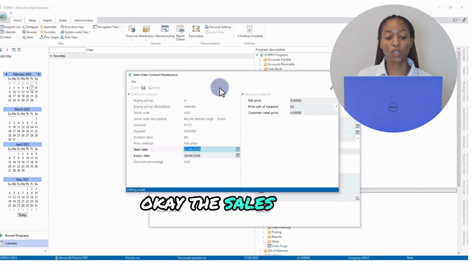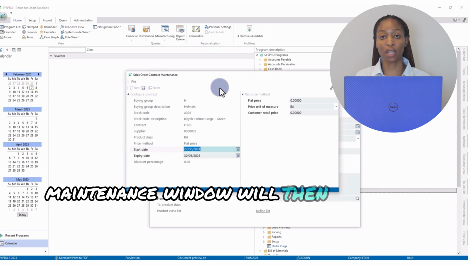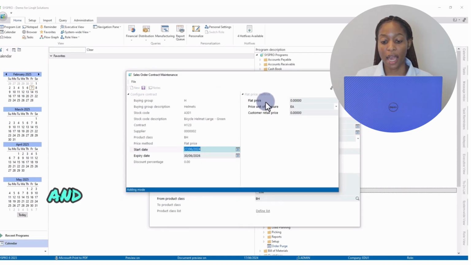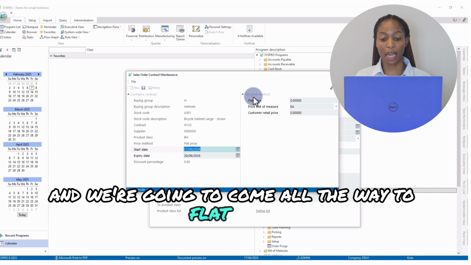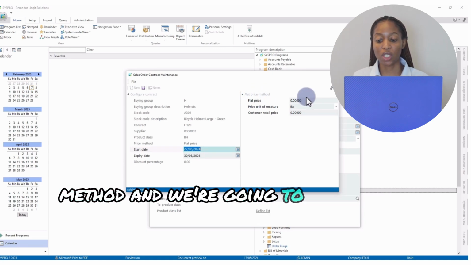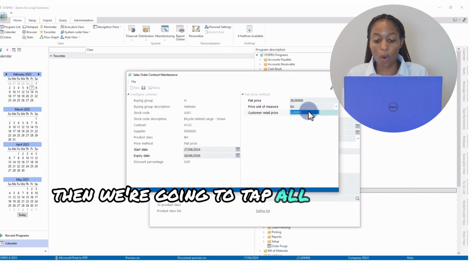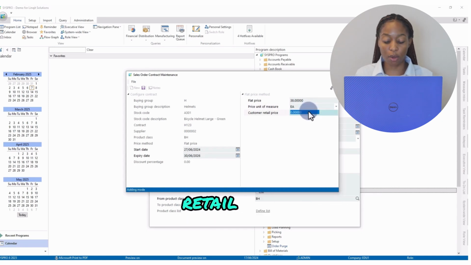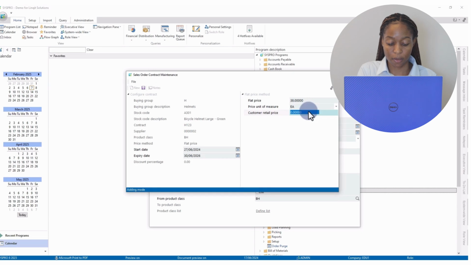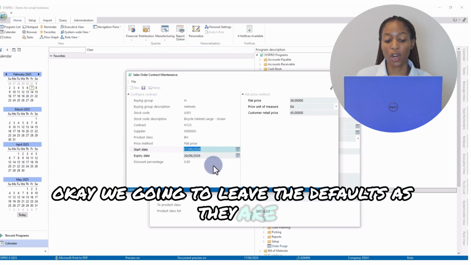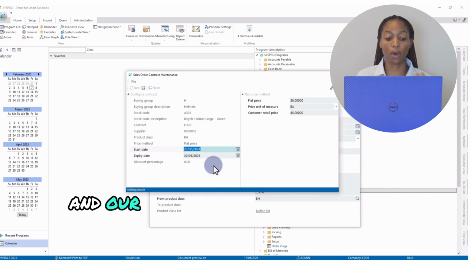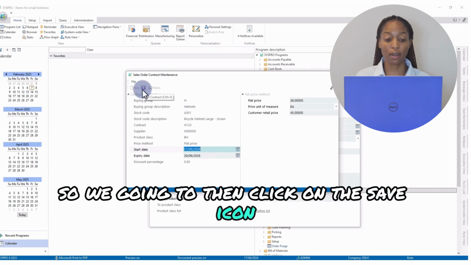Okay. The sales order contract maintenance window will then pop up on the screen. And we're going to come all the way to flat price method. And we're going to then enter our flat price. Then we're going to tap all the way to the customer retail price. Okay, we're going to leave the defaults as they are. We already put in our start date and our expiry date for the contract. So we're going to then click on the save icon.